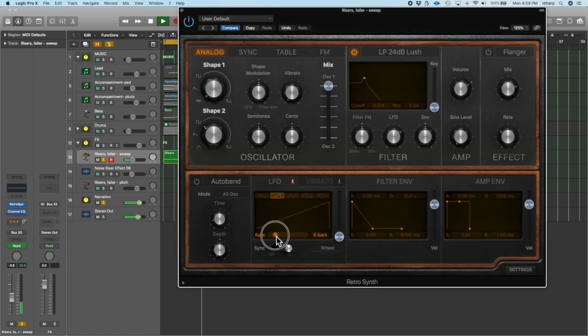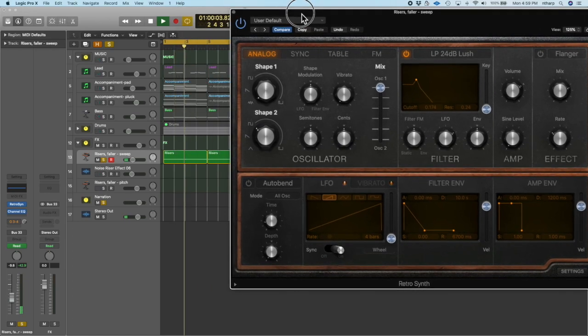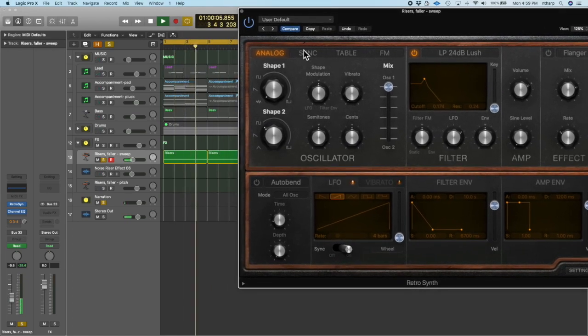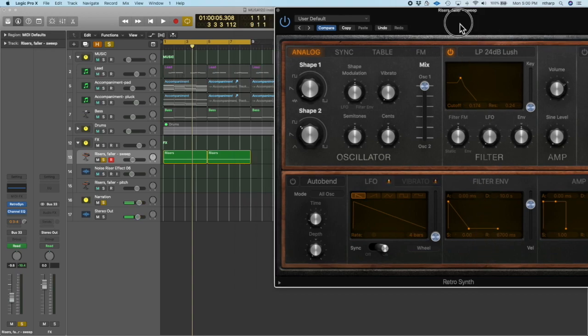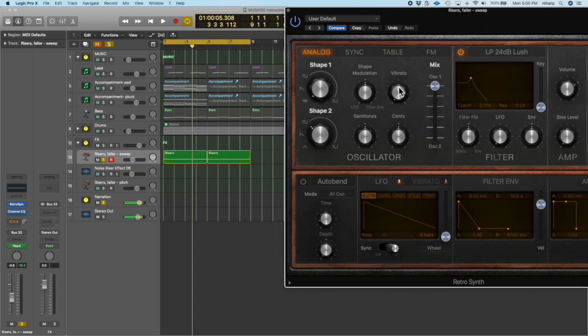I could take it up to 4 bars if we wanted to last longer, right? We could reverse that. We could have it go down. So there's a second way you can create a frequency sweep riser or faller. Let's go to a third way, which is probably the most common, and that is to actually use automation.